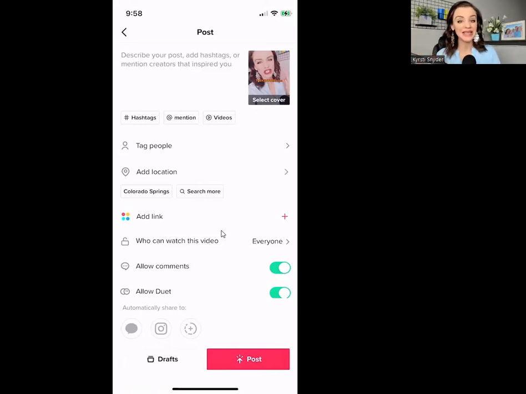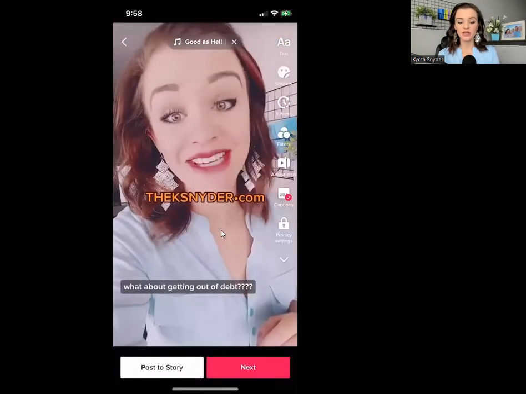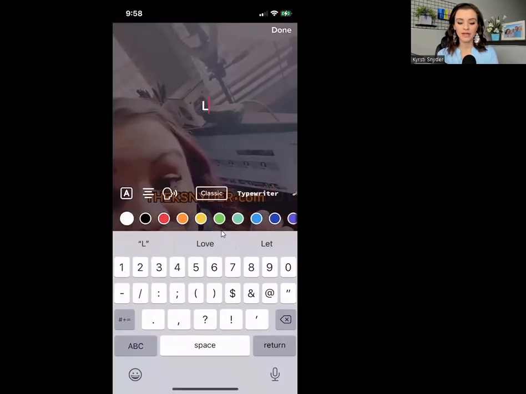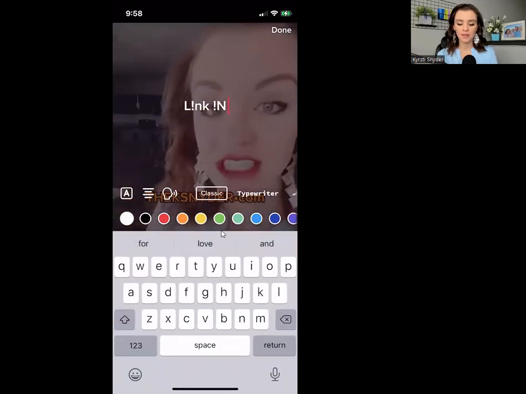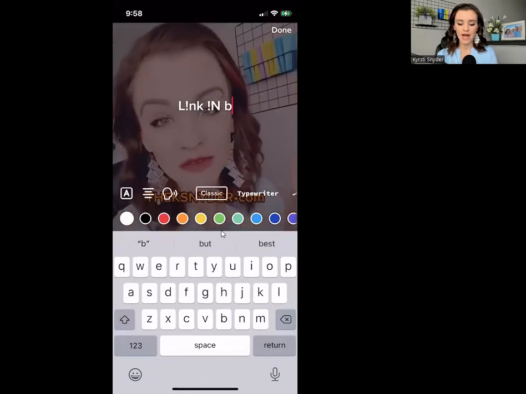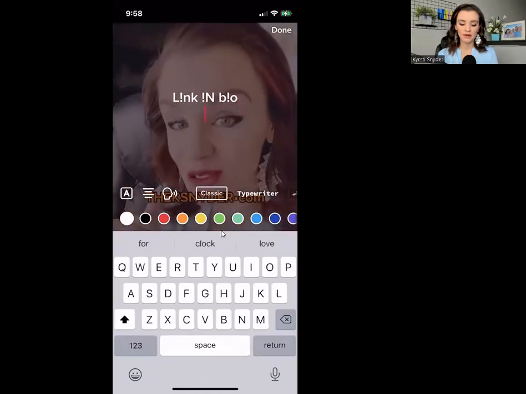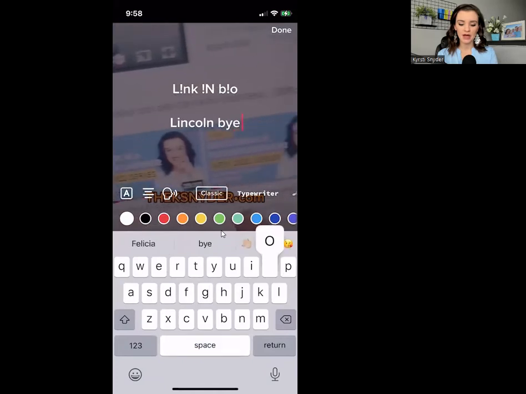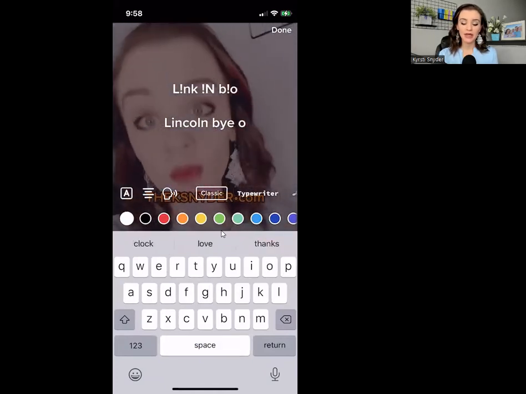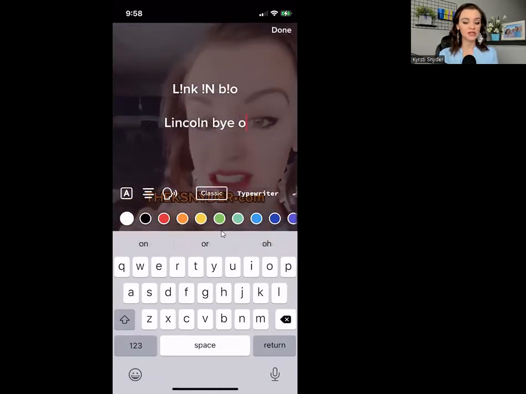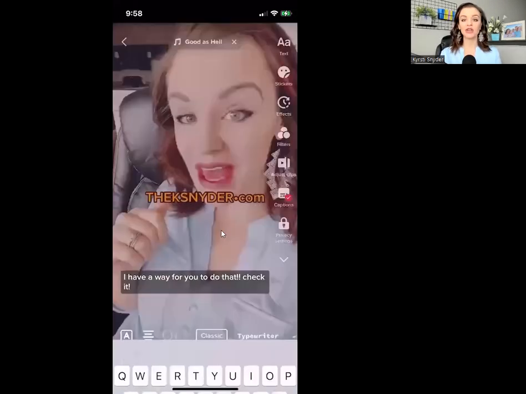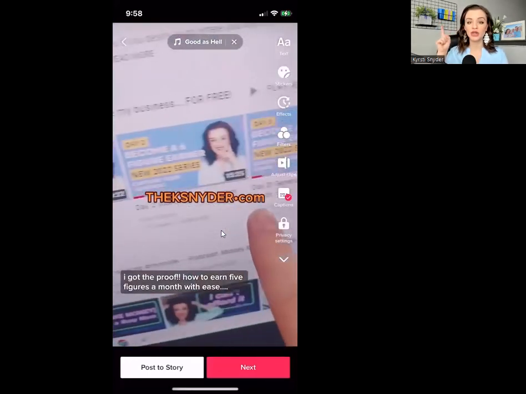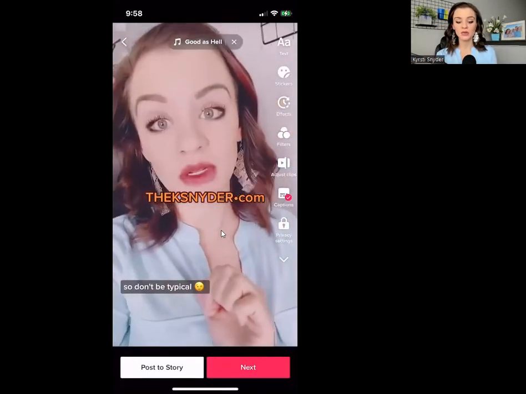So even something like link in bio, you need to put something that looks like this. Okay, I'll just give you the example. Link in bio. Or link in bio, something like that. Get creative. Do not put it in the text. Do not put it as a sticker. Do not put it in the comments. Do not say it, nothing. If you're going to give them a direction for where to go, do it in the way I'm doing it now. That's what I encourage.